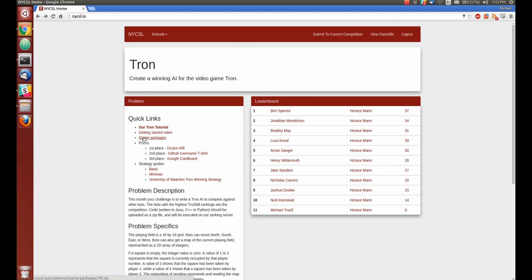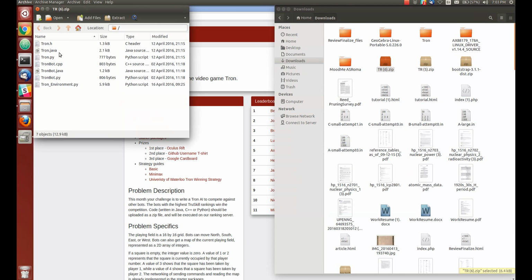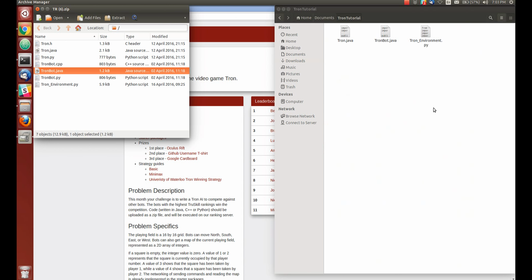First, download our starter packages. That contains the starter code that you need for the competition. That starter code is in Java, C++, and Python. Once you've got that, just extract the Tron file and the Tron bot file that's relevant to your language and the tron_environment.py. I'm going to be conducting this tutorial in Java. I've got my Tron.java file, my TronBot.java file, and my tron_environment.py file.